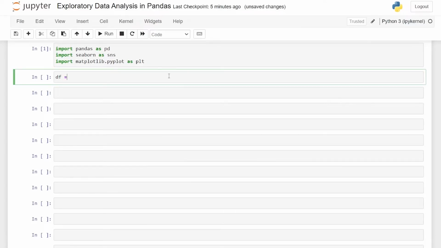So we'll say df equals pd.read_csv. We'll do r, and we'll paste in our CSV. And this is what it should look like, although your path may be different. Be sure to make sure that you have the correct file path. And then we'll read it in.